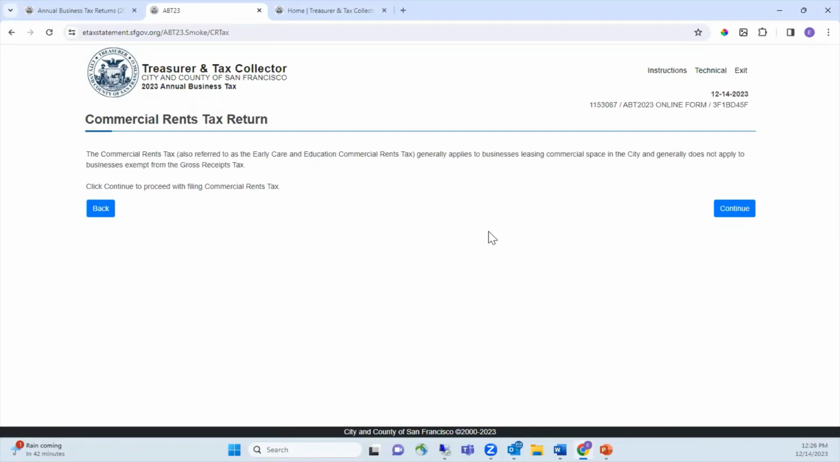Throughout the return, if you need help on how to answer a question, click on the instructions to open detailed instructions. You may also click on Technical Assistance or exit the form. The commercial rents tax, also referred to as the Early Care and Education Commercial Rents Tax, generally applies to businesses leasing commercial space in the city and generally does not apply to businesses exempt from the gross receipts tax. Click on Continue to proceed with a commercial rents tax return.